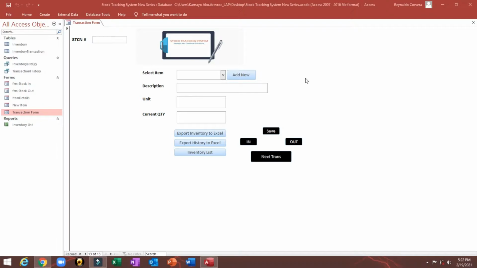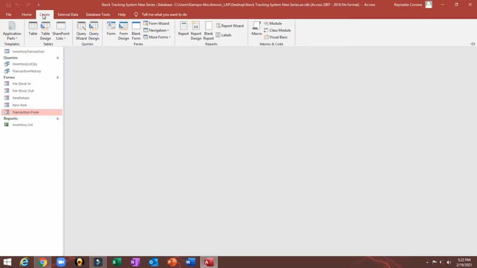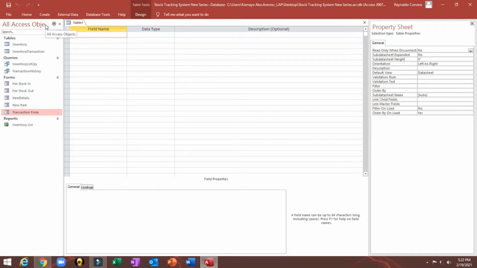We will create the login form for our stock tracking system. Okay, let's start. First, we will go again to create, then table design. We will create first the table for our login.